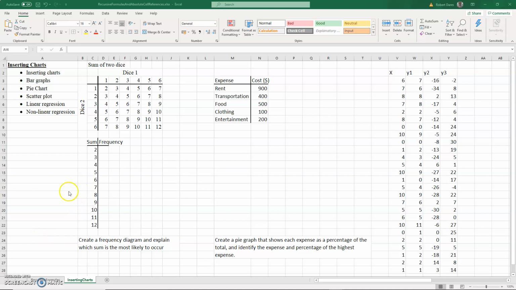Good morning. In this video, we're going to be looking at inserting charts using Excel. And for the most part, these skills should be transferable over to Google Sheets. So let's take a look.